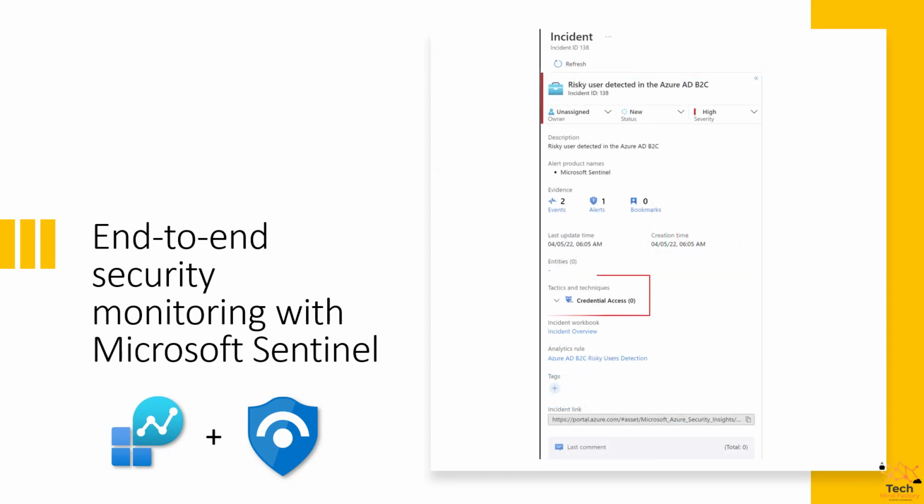As you can see, here is an example of an incident displayed in Azure Sentinel, which is connected to my Log Analytics workspace connected to the Azure Active Directory B2C service. Here we can see that the tactic and technique is credential access, and that a risky user is detected in Azure Active Directory B2C. Based on that information, I can trigger an action. For instance, I can block the user account automatically once such an incident is generated in Microsoft Sentinel.